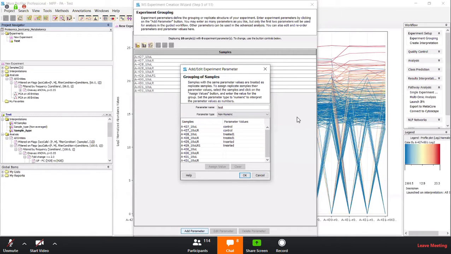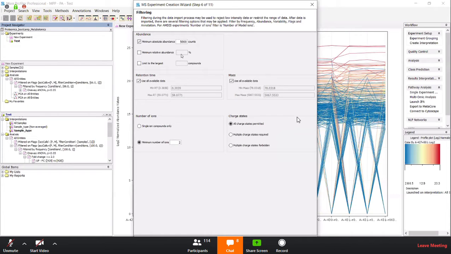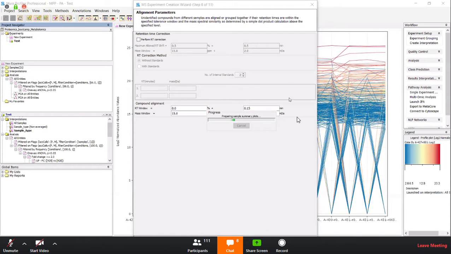Then you go next. Now here is what you can do, filtration based on the counts which you want. But since we have processed the data in Profinder, we don't want to do filtration, so I'll not do any filtration because this is coming from filtered data. Otherwise, you can do RT correction and all that stuff. And this is how you will see the data.